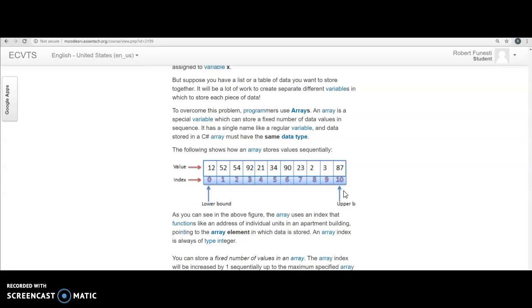Those are done automatically. An array always starts counting at 0. It's not like a loop where we can manipulate the number that we start at. An array will always start at 0, so there's no getting around that. That's just the way the language is coded. Most programming languages are coded that way.